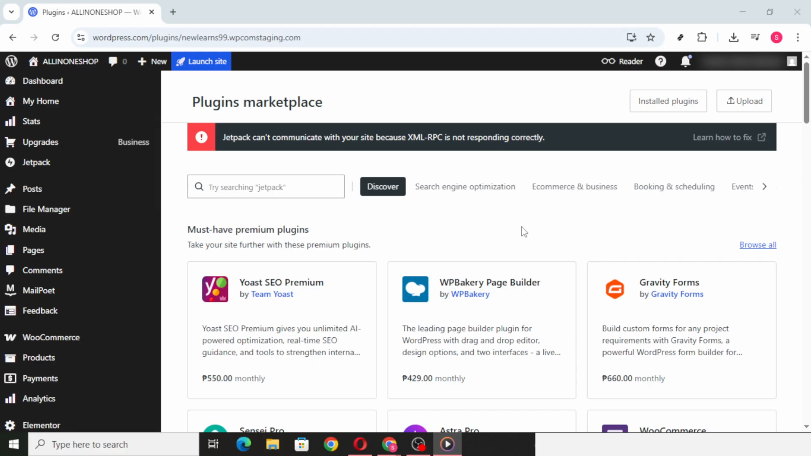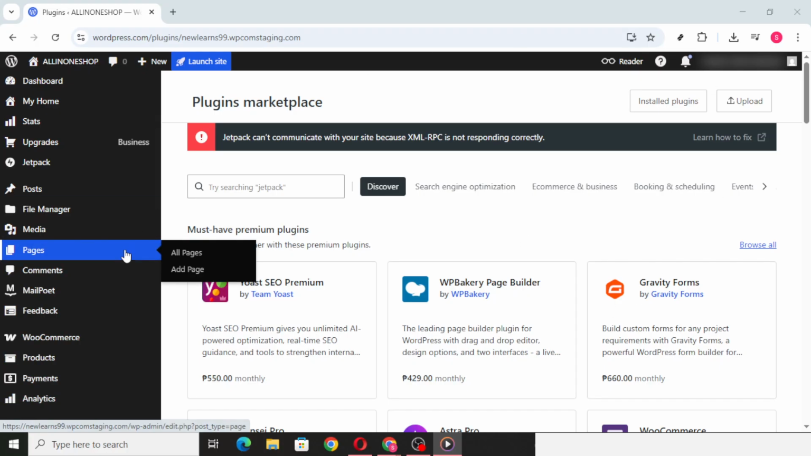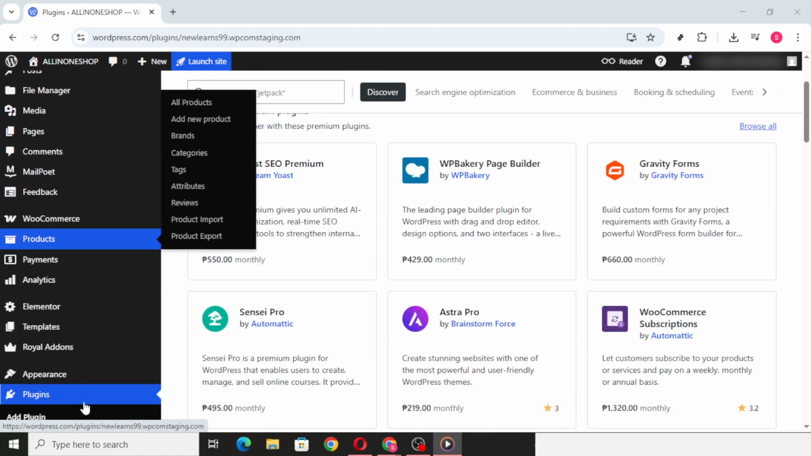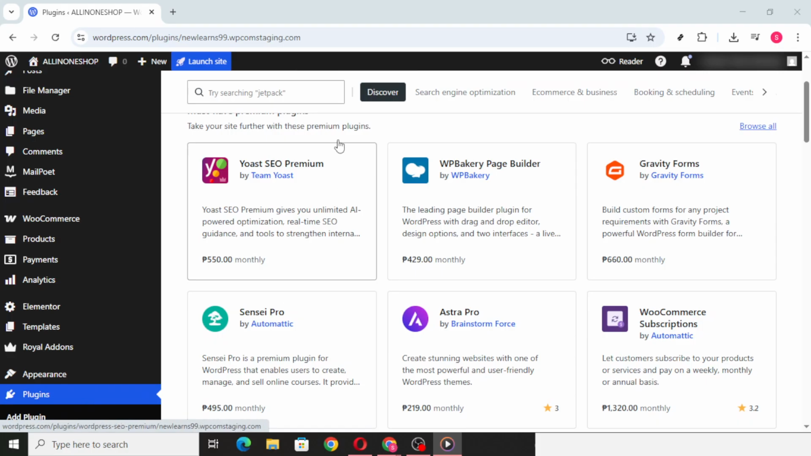From here, head to the left-hand menu and click Plugins. In the Plugins area, choose Add New, then use the search bar to look for Fluent Forms. When you see the Fluent Forms plugin, click Install, and once that finishes, click Activate. Activating makes the plugin available in your dashboard, and you'll notice a new Fluent Forms menu appear on the left.